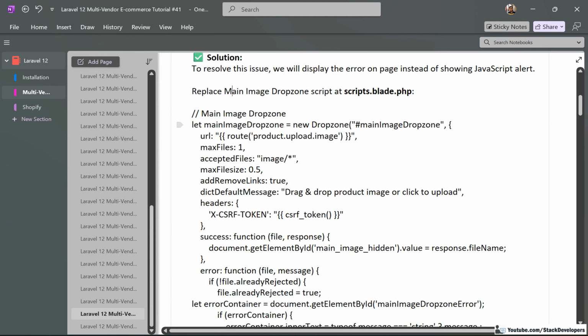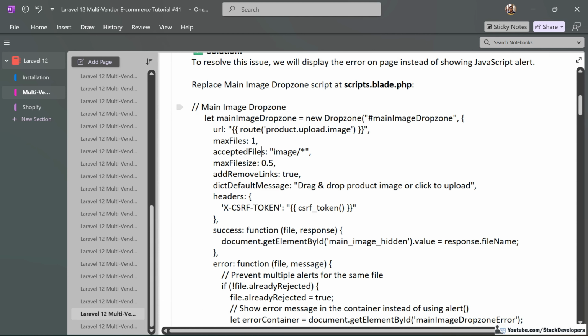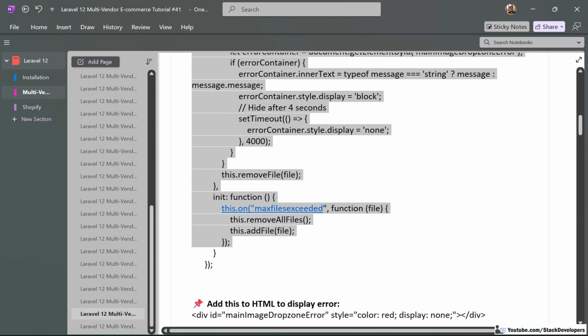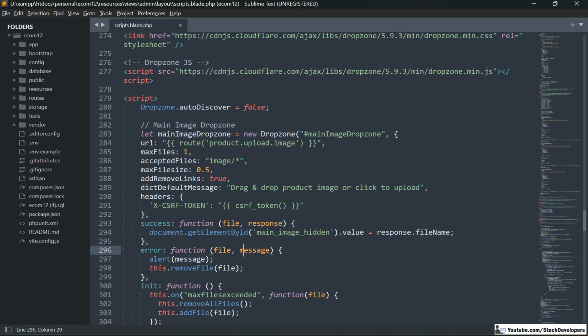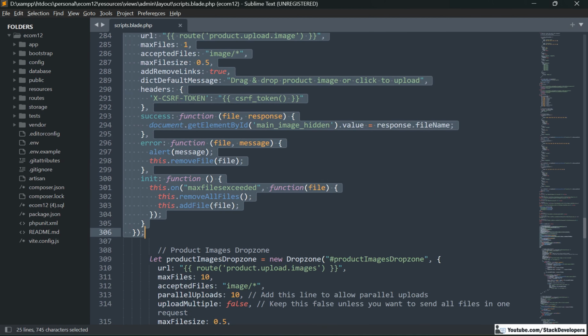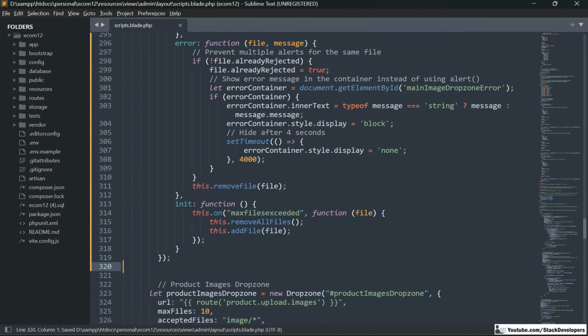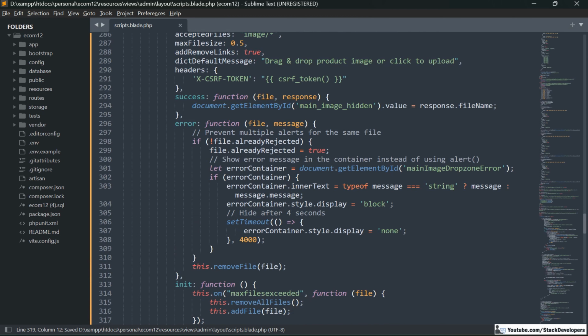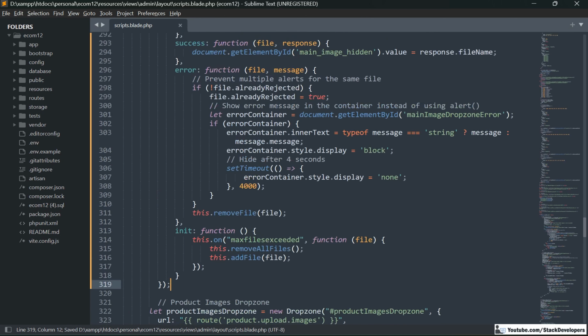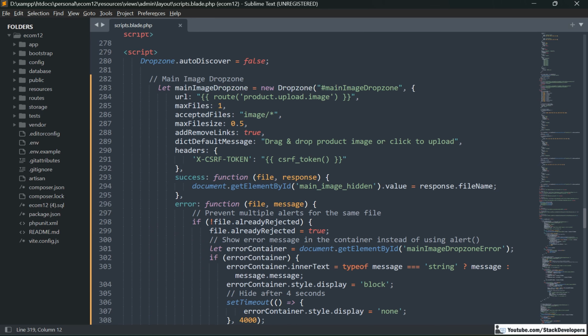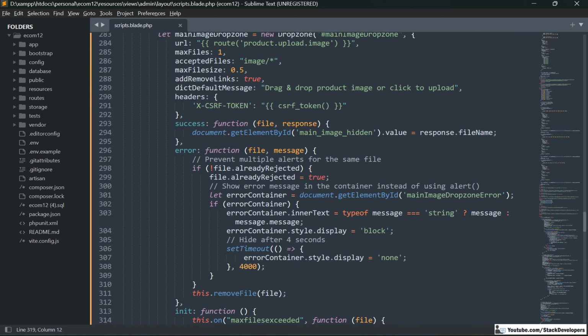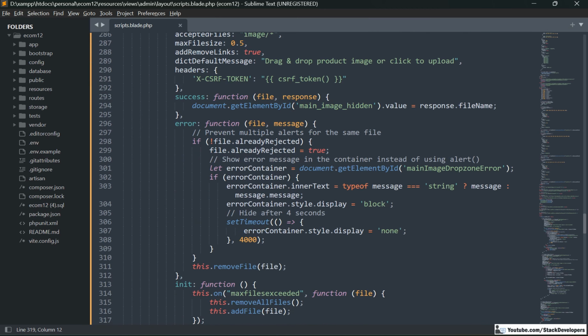For this, we are going to replace our main image drop zone script in the scripts.blade.php file. There are a few updates we are going to make. It's the main image drop zone script, and we are going to replace it in the scripts.blade.php file. We're going to copy it and replace it here in our scripts.blade.php file. See here, show error message in the container instead of using alert. So we are going to show this error message in the container.